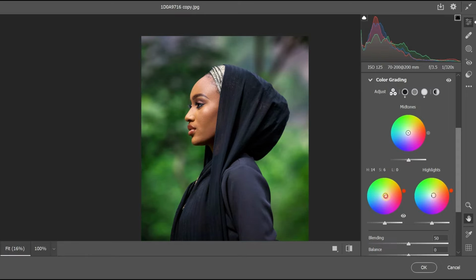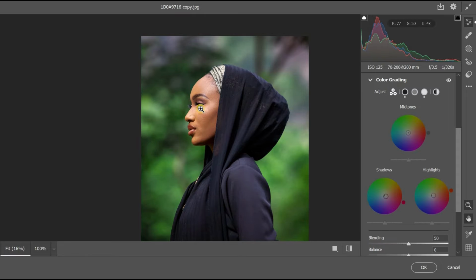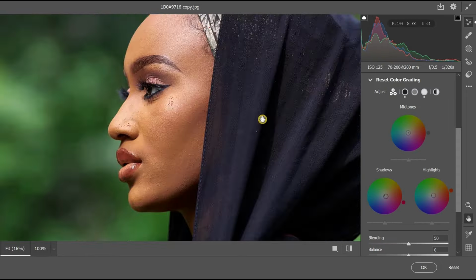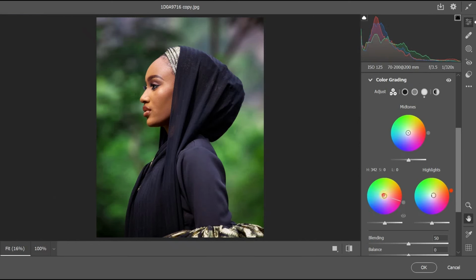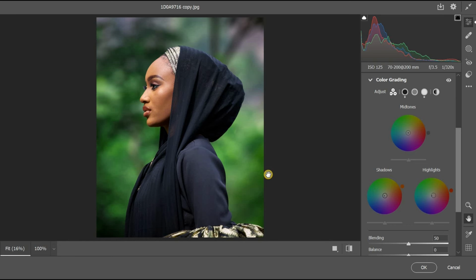If I move the shadows to be orange, you can see the result. The dark part of the image is just going to change. So we can leave the shadows to be blue and you'll see what will happen. So you can use this color grading to make your image look amazing. You can use the color grading to adjust your image to make your image look perfect.